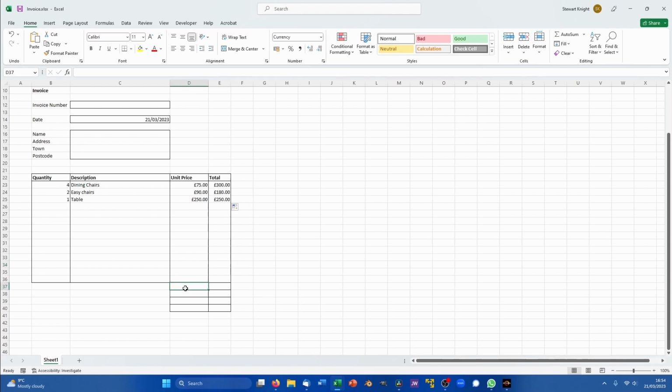So I want to put in here subtotal, and then we can just do an auto sum. Then I want the VAT, so equals 17.5%. You must put the percent sign in, multiplied by the subtotal, gives us that amount, and then the grand total is simply those two numbers added together.